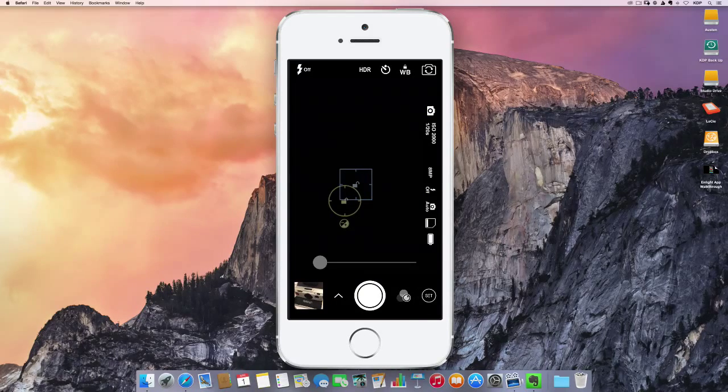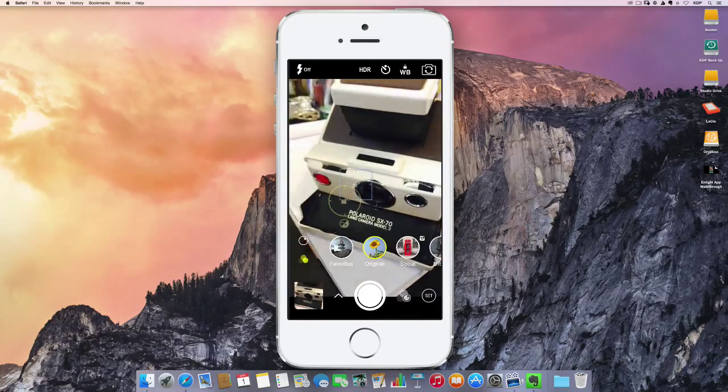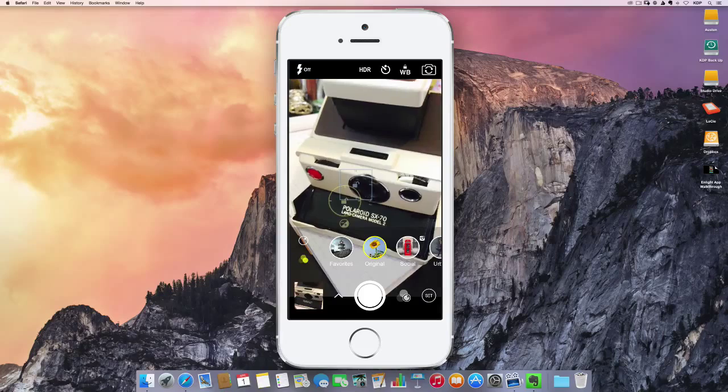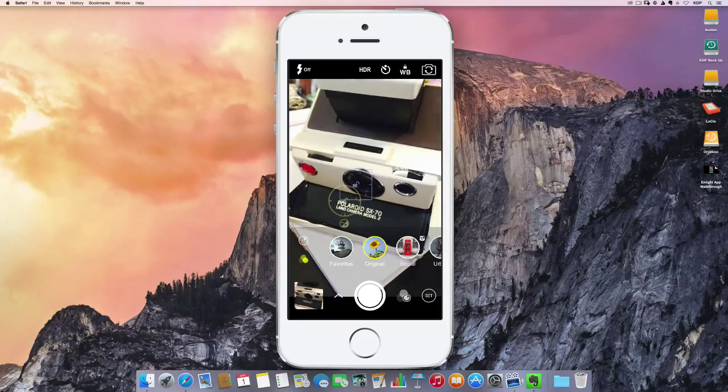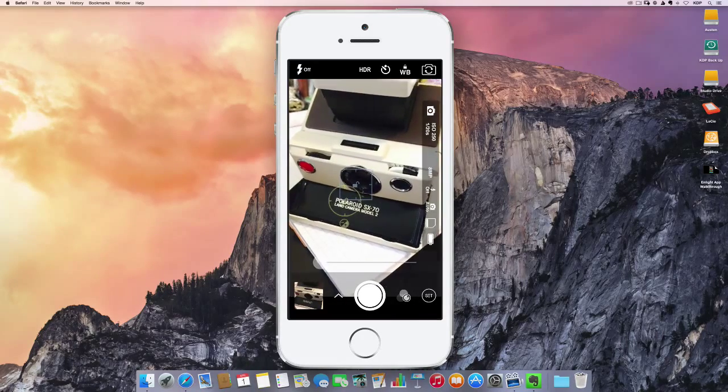All right, so now that we've gone through all of the buttons and everything like that, I'm just going to show you really quickly basic use of the app and what you can do with it. So I'm going to come back over here to my Polaroid camera, and I actually have a live filter activated, so it's making this a little bit brighter and a little bit more colorful, and I kind of like it, so I'm going to keep it there.